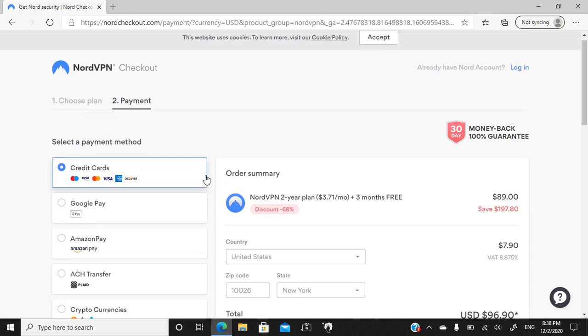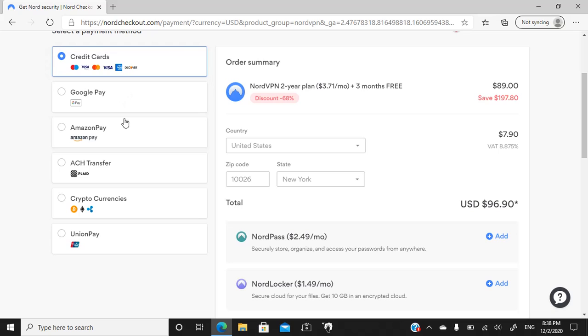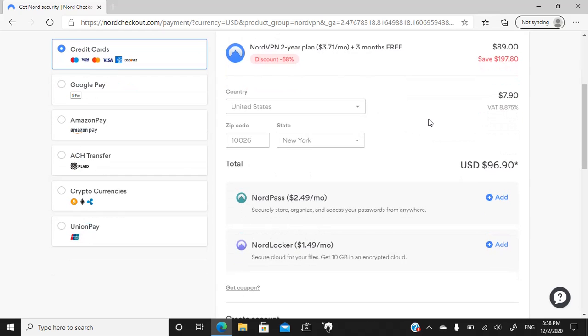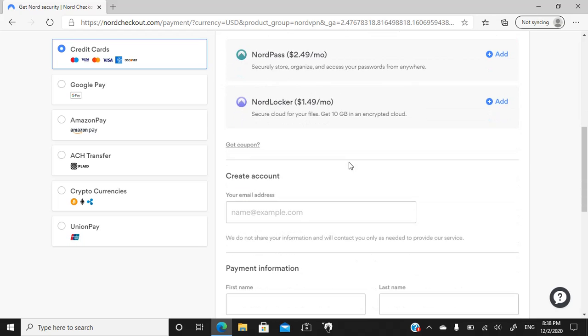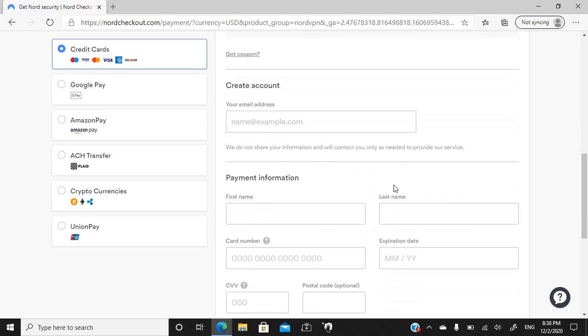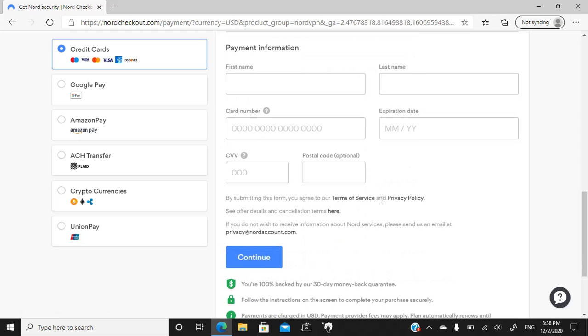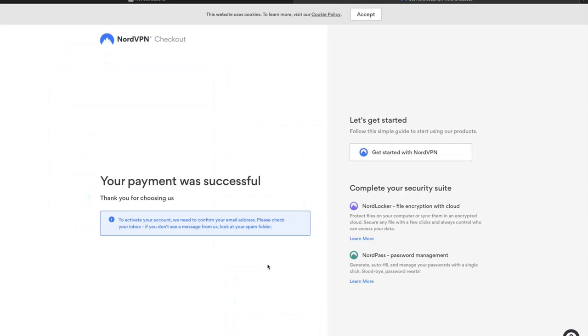Here are the different methods of payment. You can pay by credit card, Google Pay, Amazon Pay, ACH transfer, cryptocurrency, or UnionPay. I'm personally going to pay with a credit card. You will see the total is $96. It asks you for your country and zip code. They still remind you if you want to add NordPass or NordLocker. I said no. Here you're going to create an account, put in your name and your payment information, and click on continue. And the payment was successful.